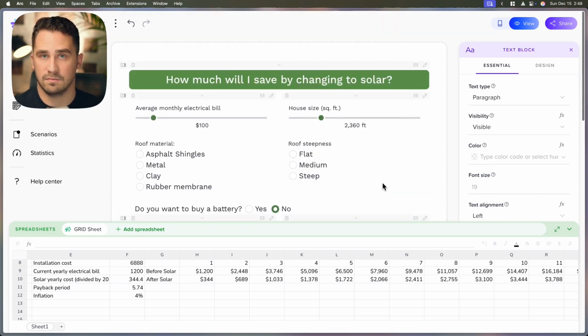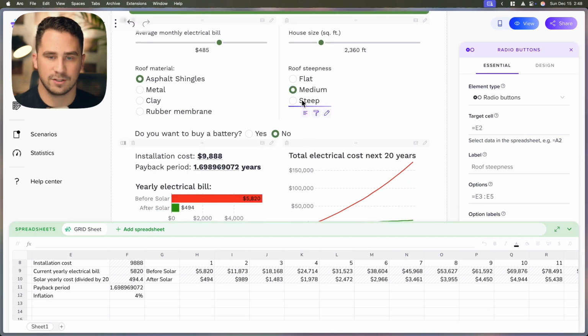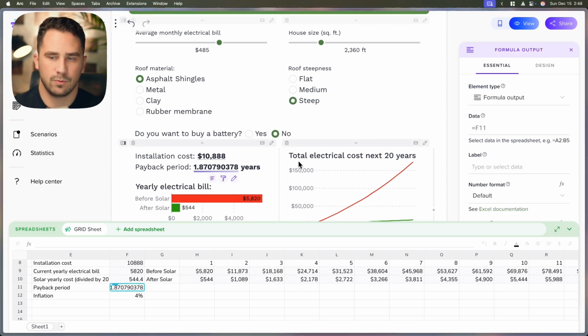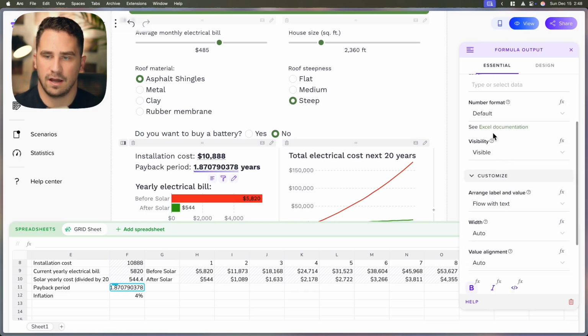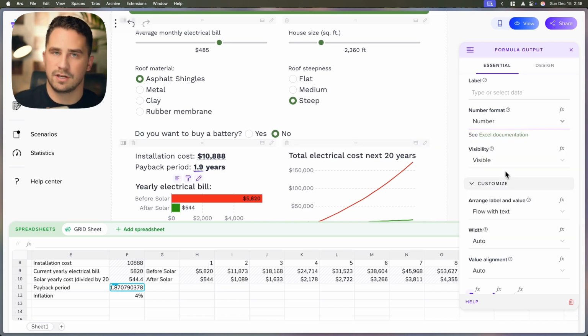So far we've done a lot of work. We have inputs that a user can use. They can go and click through here and see different results that are going to show up. Now, right away, I can spot an issue here. There's no rounding happening with the payback period. So what I can do is come over here and change the number format, instead of default, I can simply turn it into a number. So it's just going to round that number to make it a little bit easier to see.